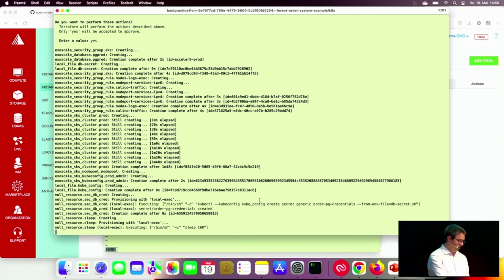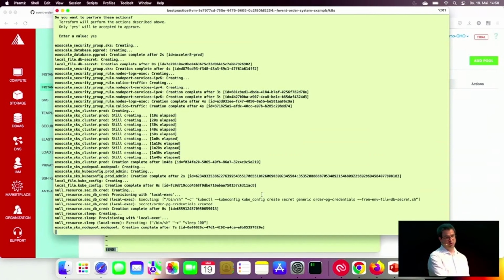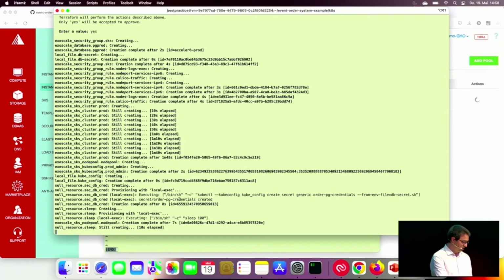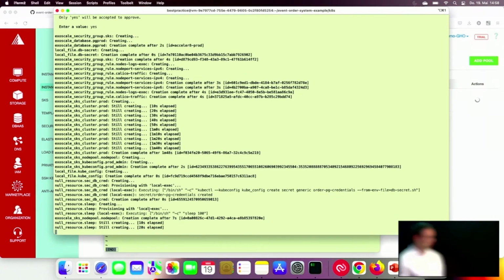In the meantime, we get a kube config out of the Kubernetes cluster. We created the credentials for database access in the Kubernetes. And now we need to wait for 100 seconds. That's the time we need to wait so that the Aiven database is really up and running, and we can connect with psql into the database to populate the tables which we need.